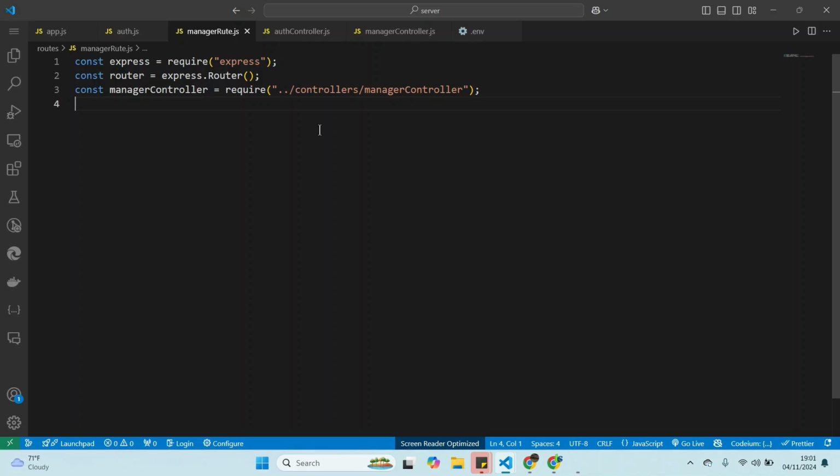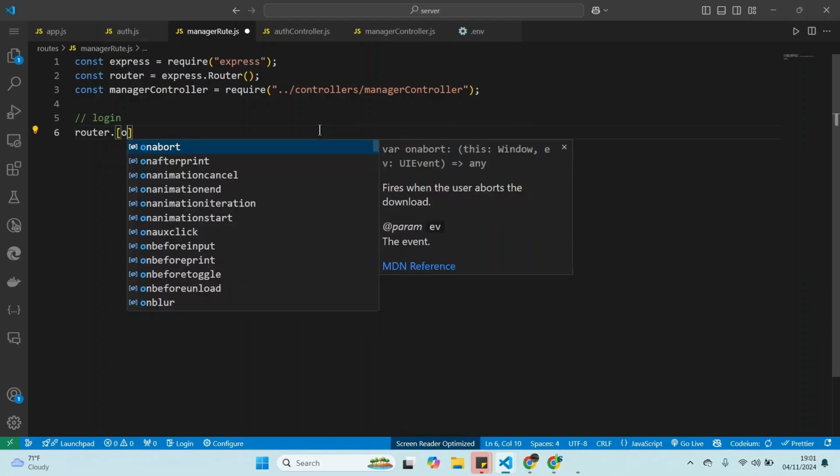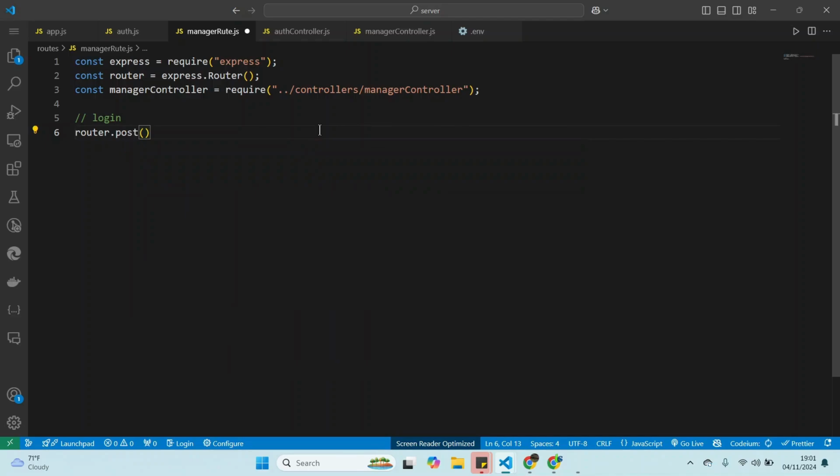What I would like to do in the manager route, first of all, is to create now a route to post. Let's say login. So for the login, we are going to have route.post method, and then we also call the validation: manager controller.validation.validateLogin, and then managerController.login.